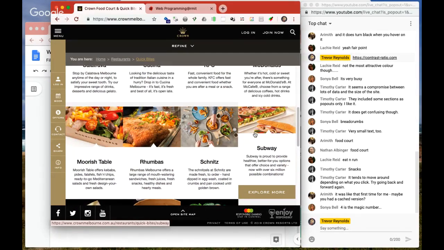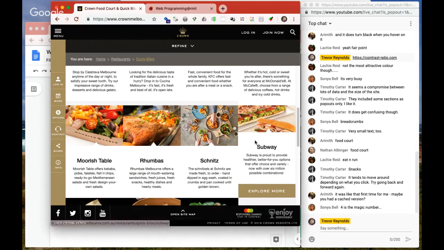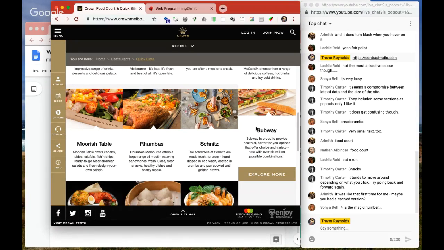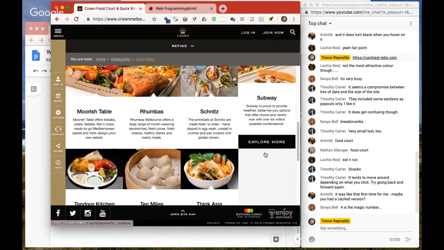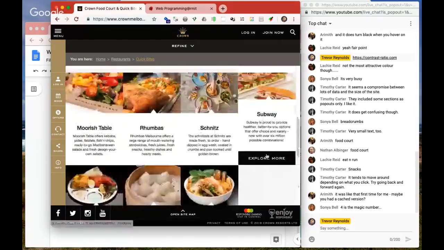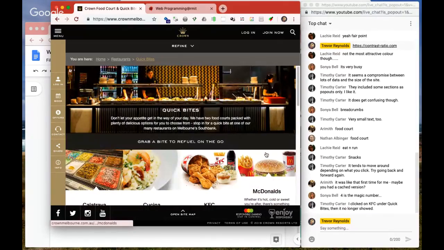Sonia, yeah, four seems to be a magic number. I suppose 4x4 gives you 16 options, which is pretty good. So as I said, this used to be called Food Court, and they do have food courts. So they do let you know there are 2 food courts in the cinema, in the entertainment complex.